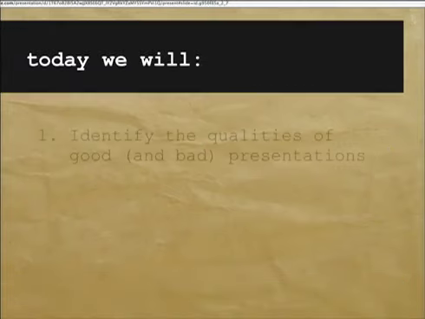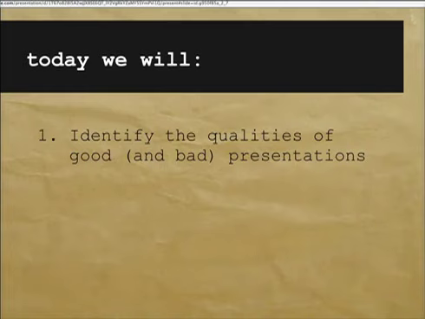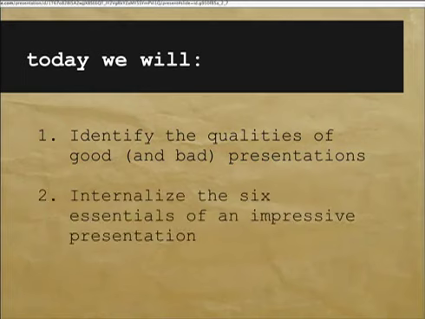So today we will do 2 things. First of all, identify the qualities of good presentations and the qualities of bad presentations. And then we will look at those qualities to then internalize the 6 essentials of an impressive presentation that you can then apply to your own specific situation.